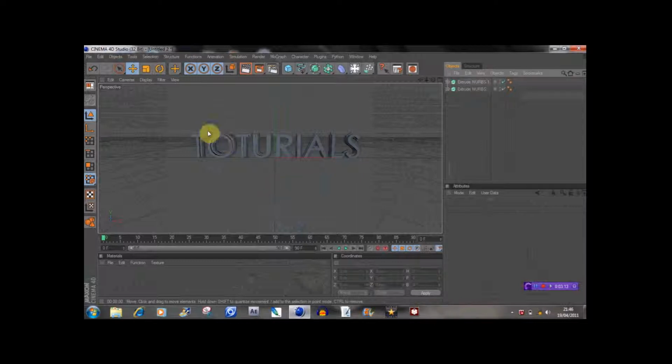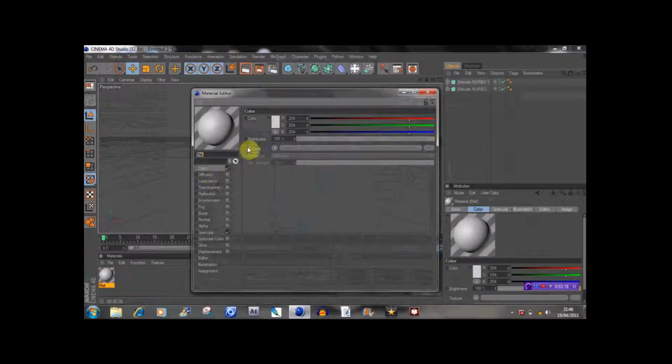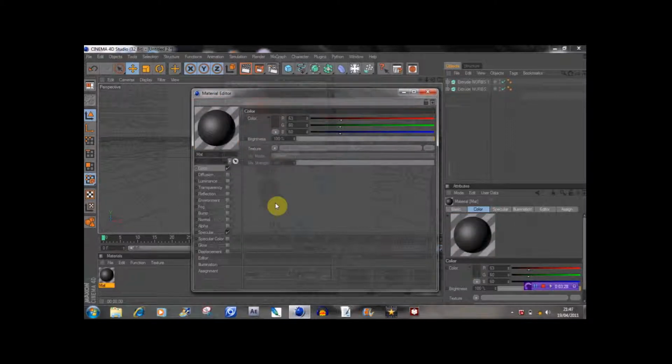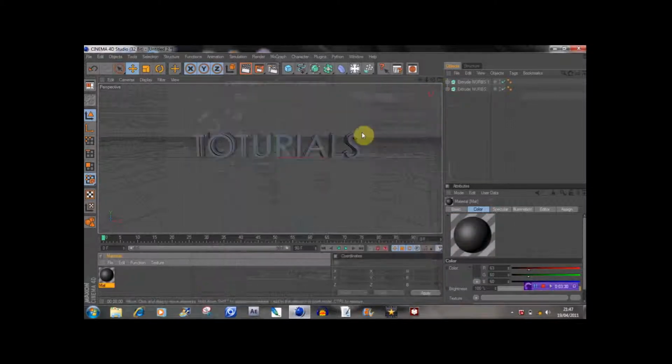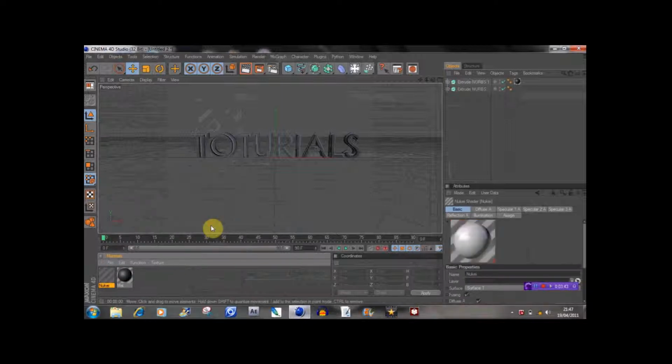For this you can use whatever colours you like, but just double click down here to get material, double click on that, click on the colour box. I'm going to change the front colour to a dark grey just for the purpose of this, and that should be fine. Just exit off of that, click and drag that onto the front of the text, just onto the front, there we go.